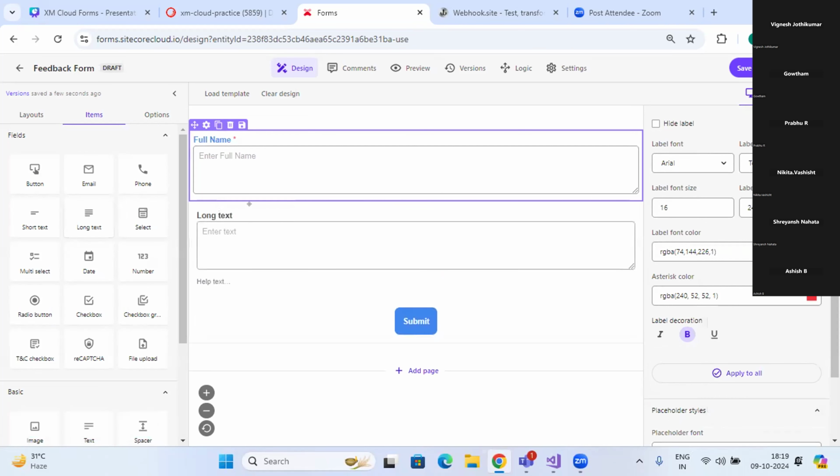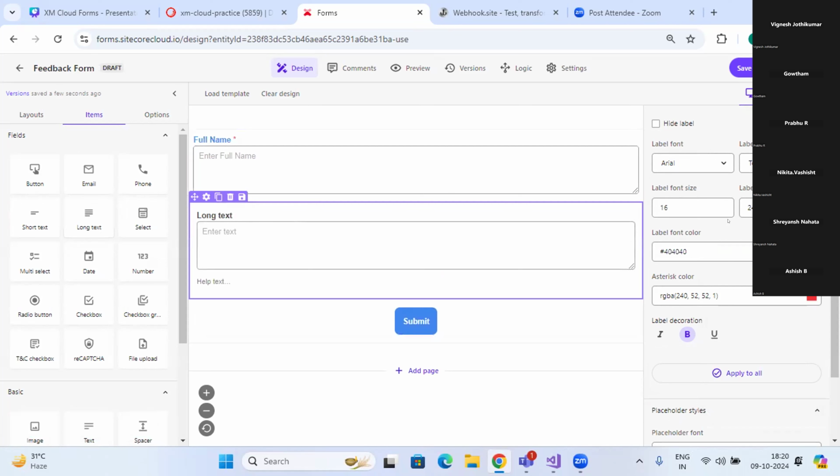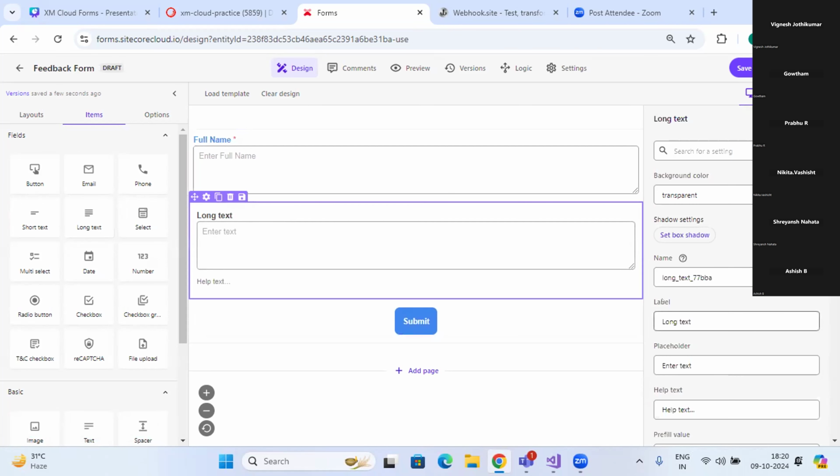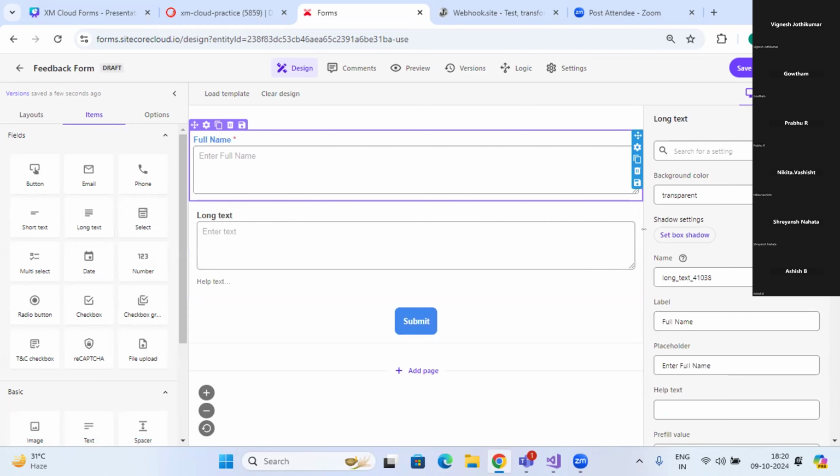Now I'll add a field for the feedback. Similarly, one more thing is this name field. What this name field does is, whatever data we are transmitting via webhook, how we are mapping each field's data, it is recognized by the name that is present over here. So to understand what data we are sending in our payload, I will rename it for my reference. So I'll give it as full name.